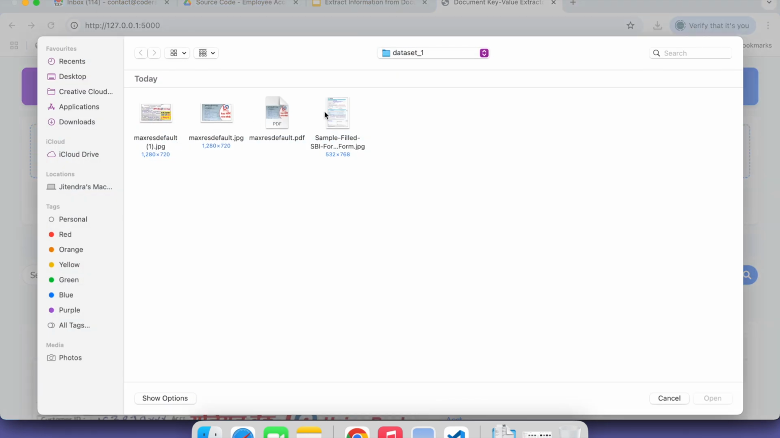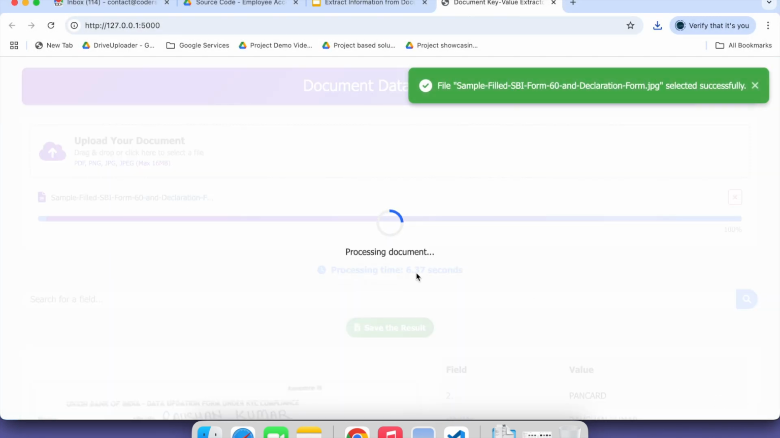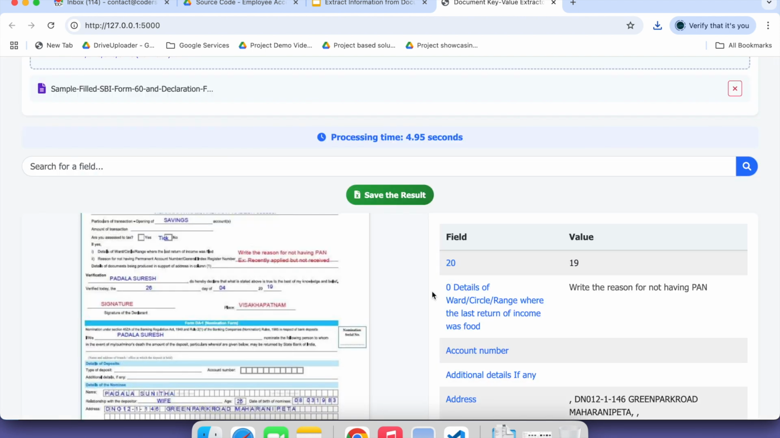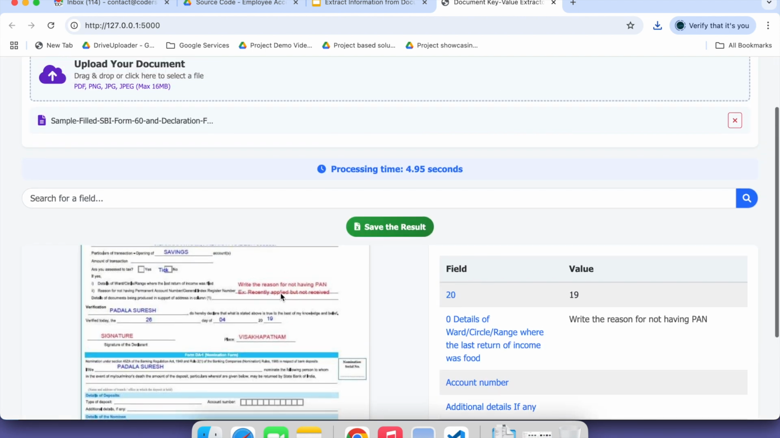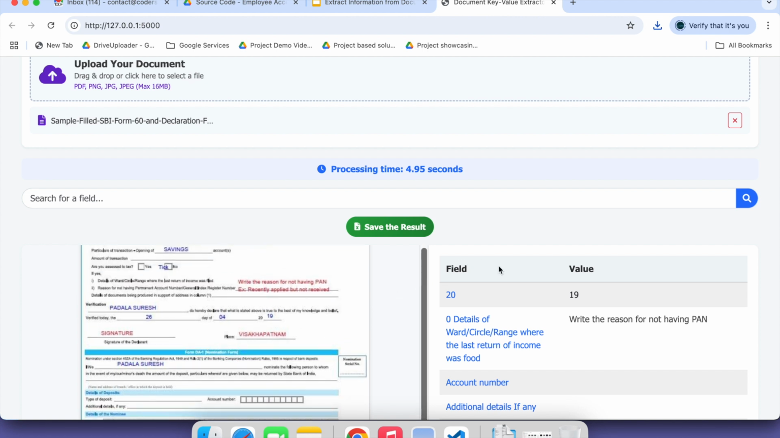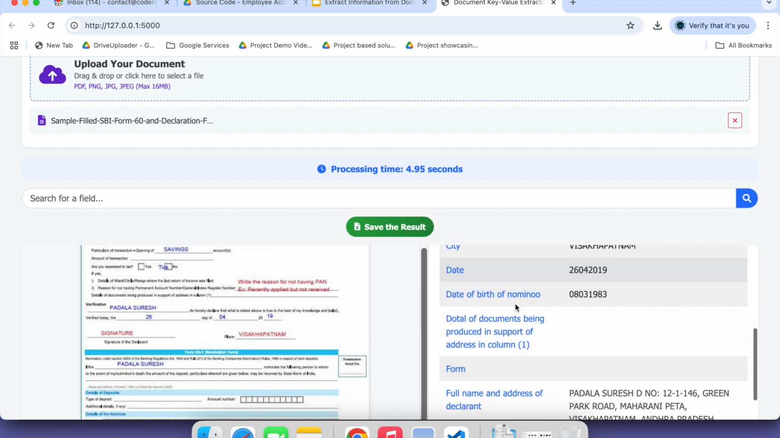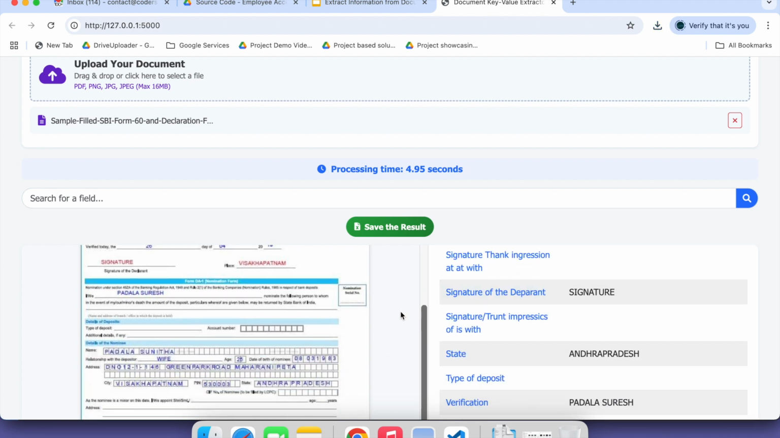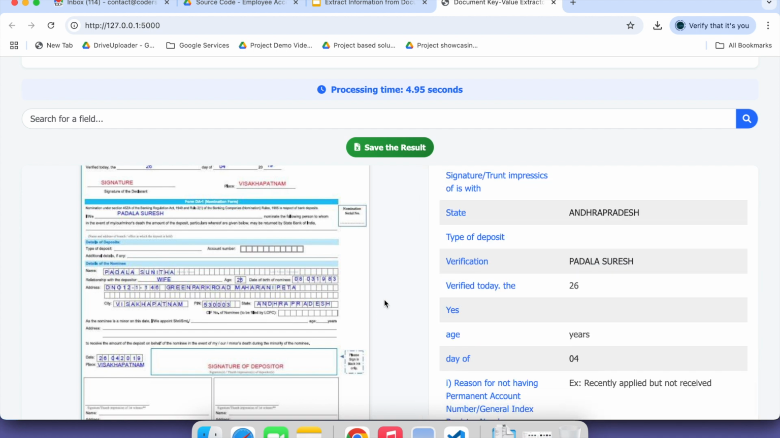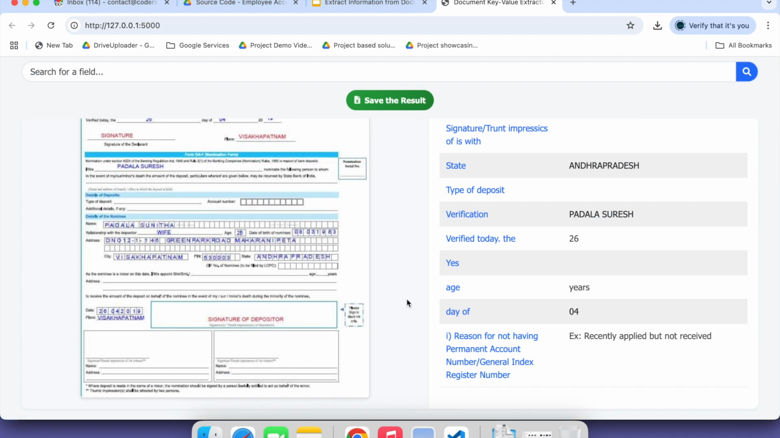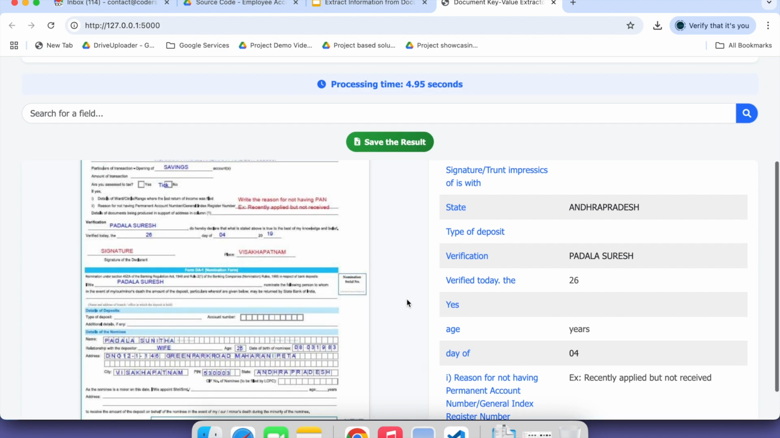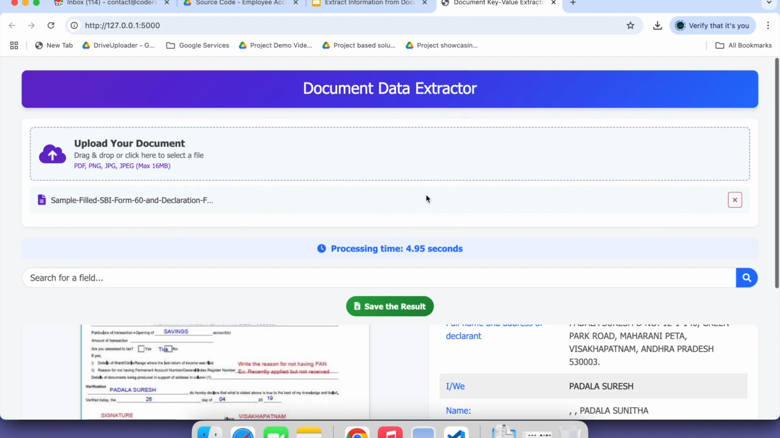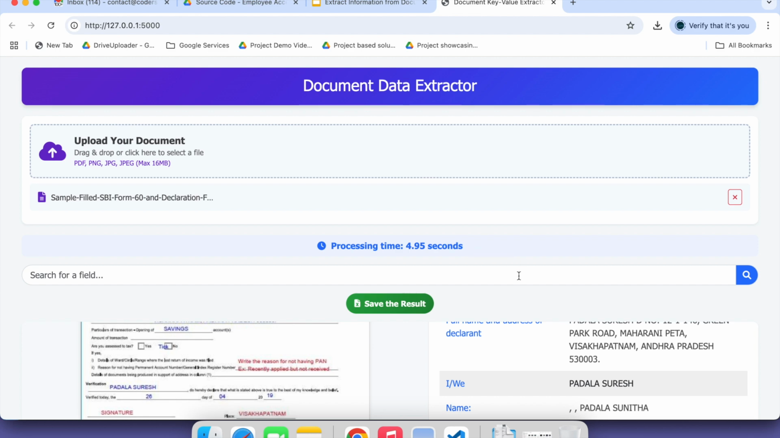Okay, so let me do this. Processing is happening in the background. Now you can see here again, it cannot be 100% accurate, mapping with the field and the value, but most of the information you can see here. Still, if you are going to type manually, it will take more time, but this will save your time. Also we can do some more modifications or customizations, and you can see how much time is taken, 4.95 seconds.